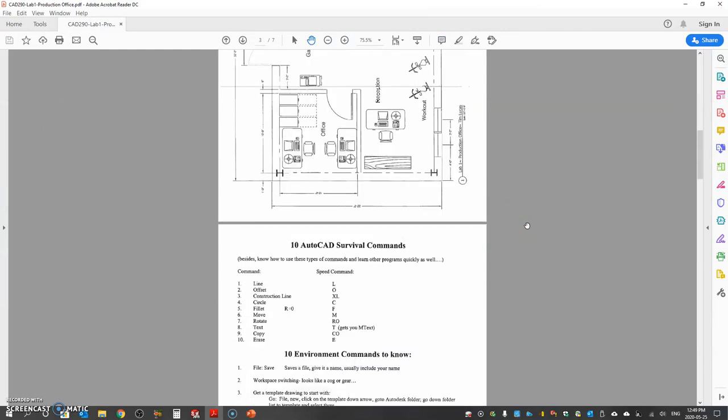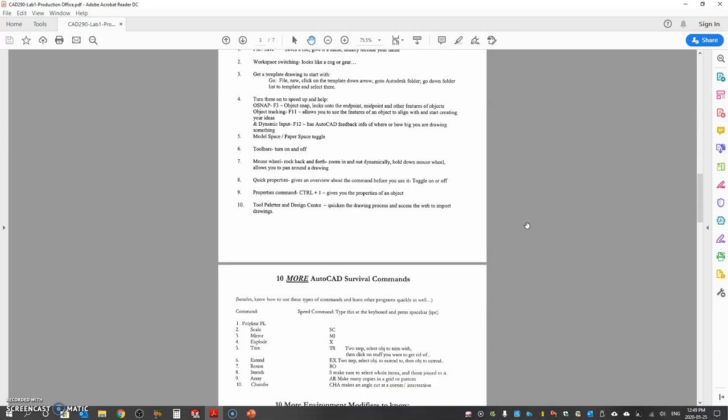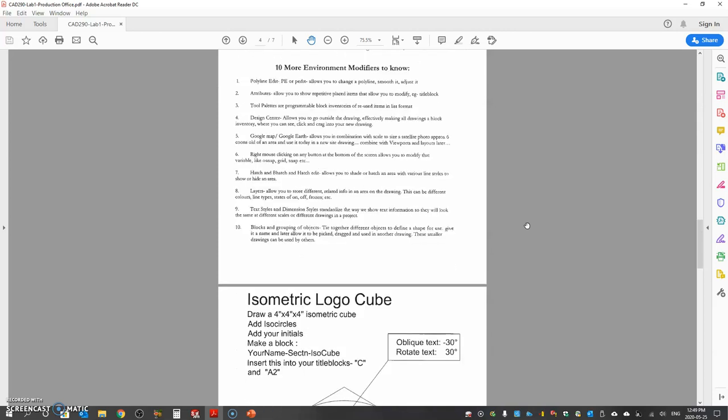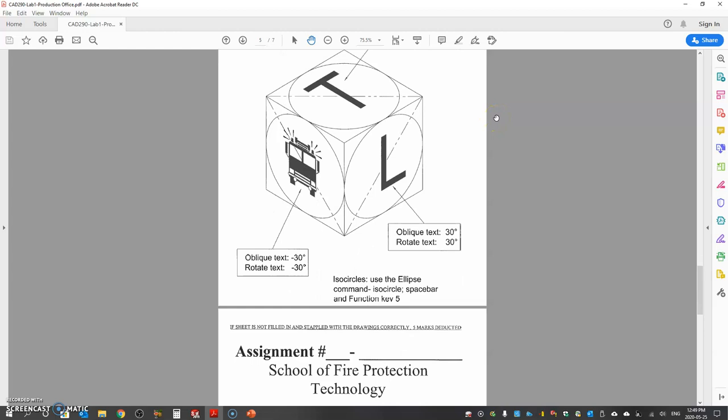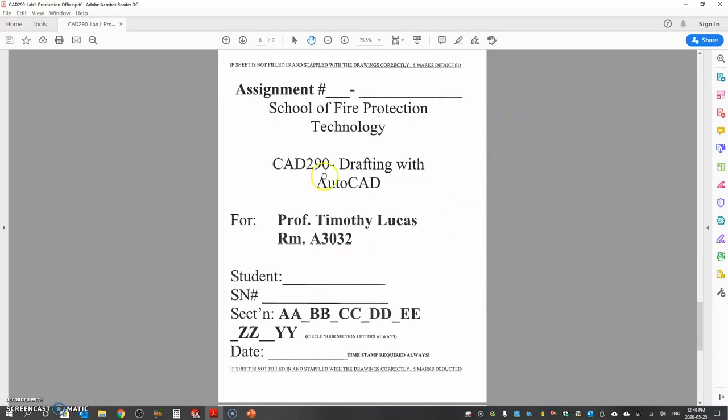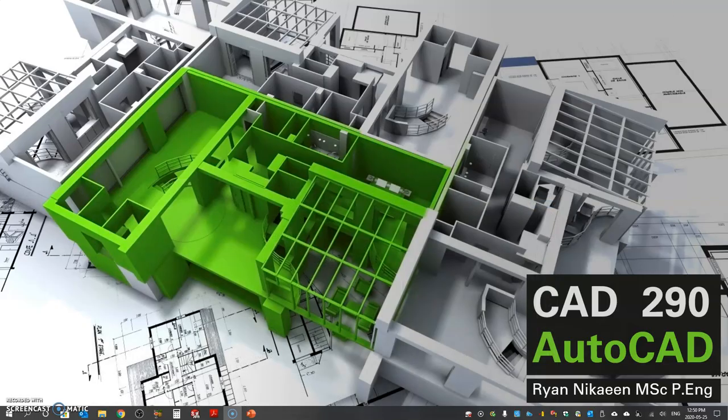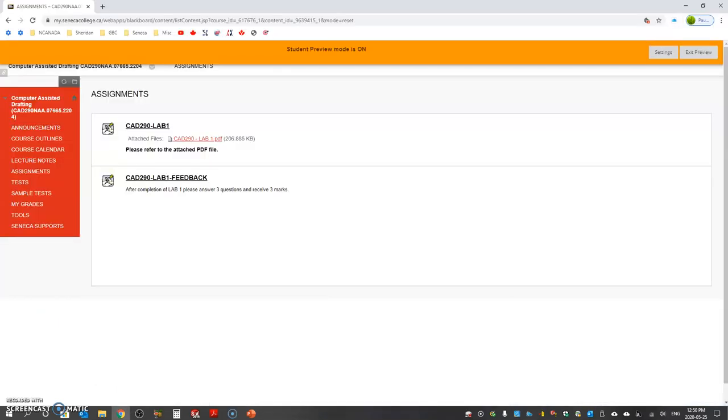And to be honest with you, it was a little bit confusing, and I can tell you this because I received some emails from the students, for example, asking me about this isometric logo cube or a few other things that we have here. So to resolve the problem, I changed a few things about LAB1, and you can find everything from Blackboard.